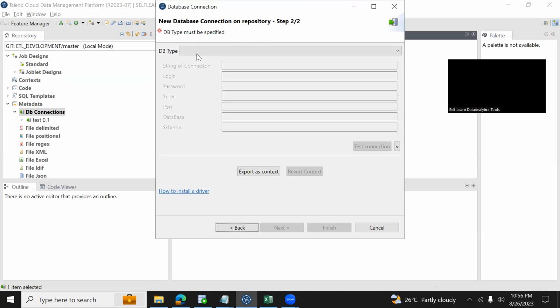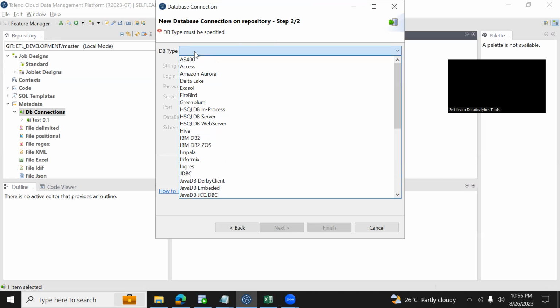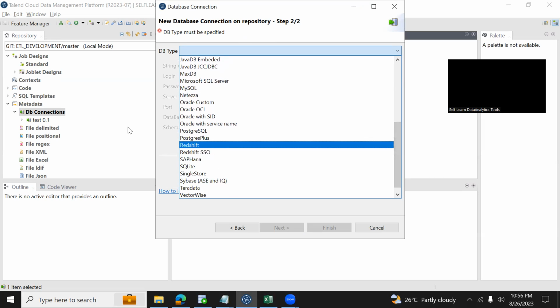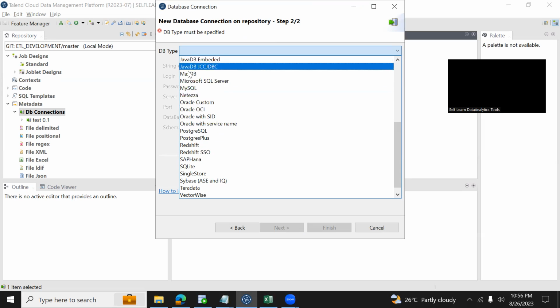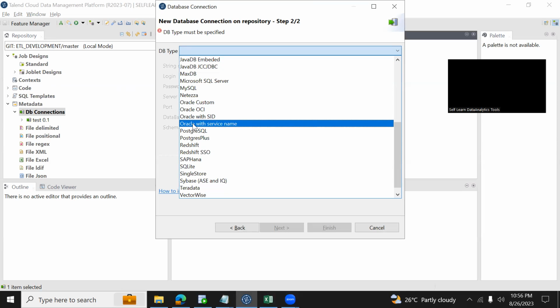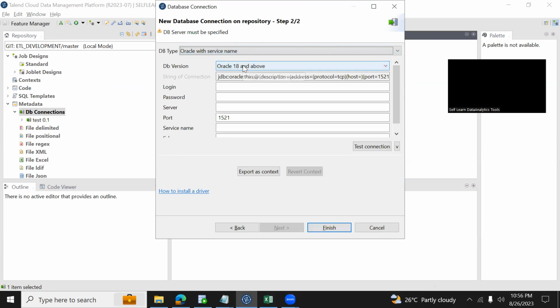Then click on next. And here we need to select the database type. These are the list of the database types a DB connection supports. For example, our requirement is for an Oracle connection. So I'm selecting Oracle.